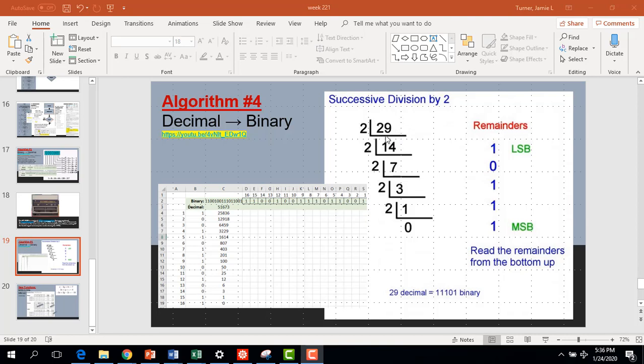So if our decimal number is 29, we divide it by 2, and you'll notice 29 is an odd number, so it's going to have a remainder. If it has a remainder, or if it's an odd number, then we're going to put a 1 over here. If it ends up being an even number, then we're going to go with a 0. So we just keep dividing that number by 2, and each time we divide it by 2, we're going to put a 1 if it was odd, and a 0 if it was even.